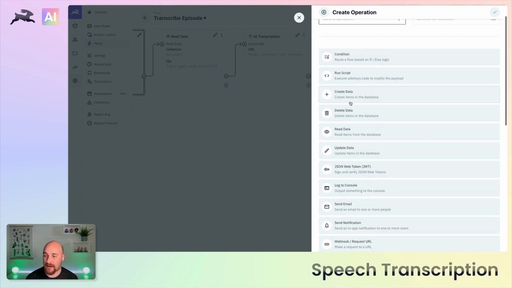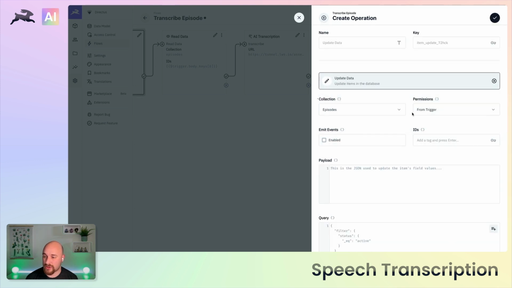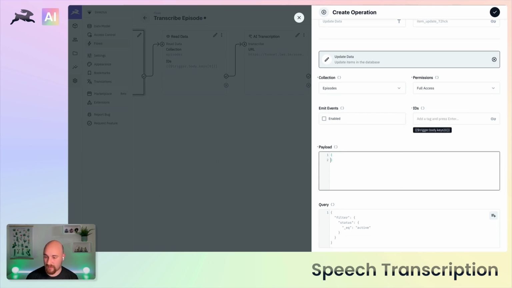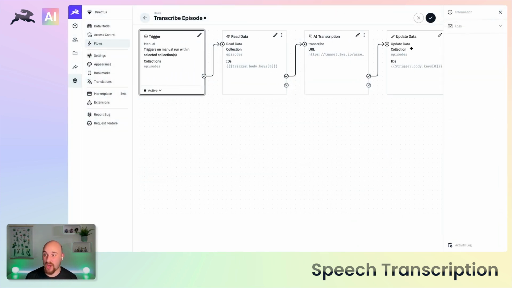So we're going to go ahead now and update data. We again want to go ahead and update that initial item where we clicked the button. So trigger.body.keys 0. And we are going to want to update the transcript field. Let's put quotes around this. Oh, there we go. And this will be last.transcript. I just happen to know the data structure, being the author of this AI extension here. So we hit save, and that is actually the whole implementation.